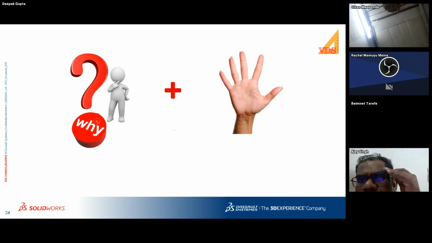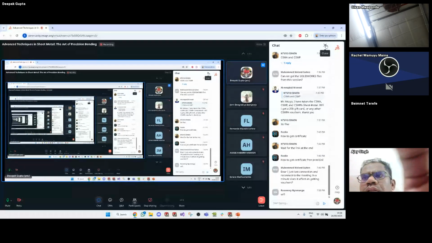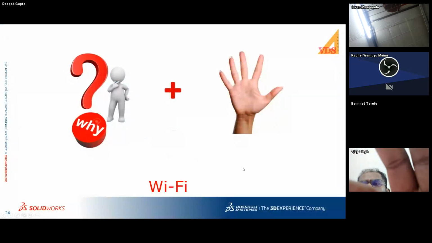Any guesses on this one? This is very critical these days, and it is related to the network. Anybody wants to guess? Oh yes, this is correct. The answer is Wi-Fi.